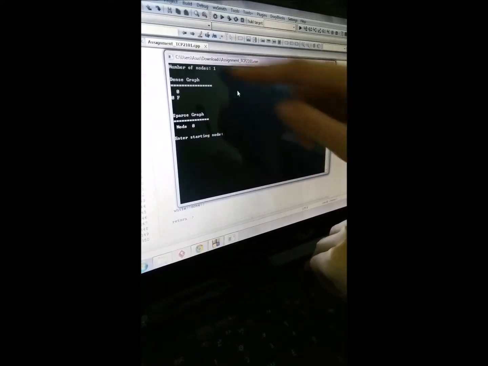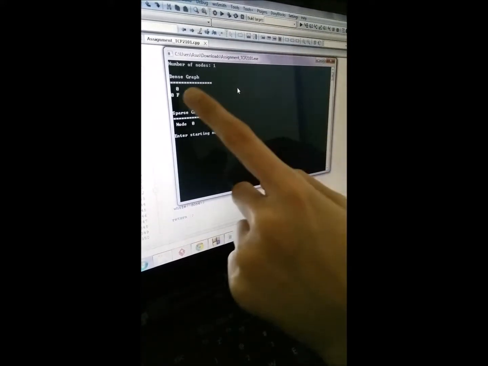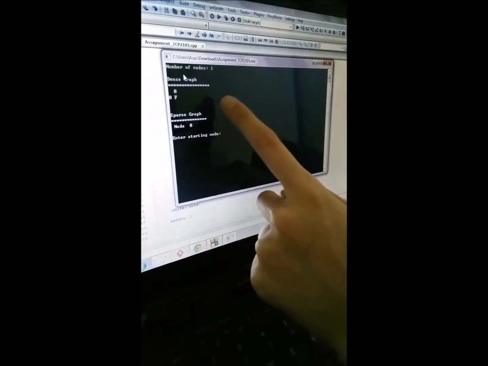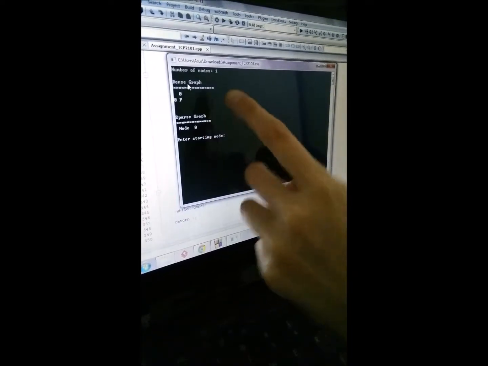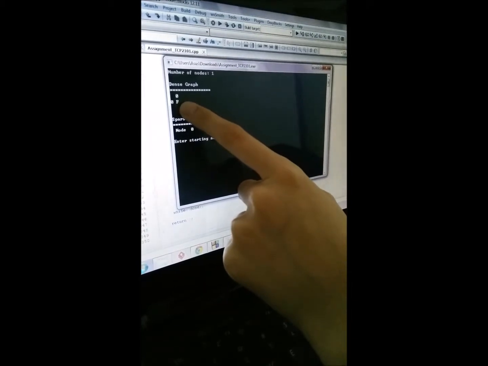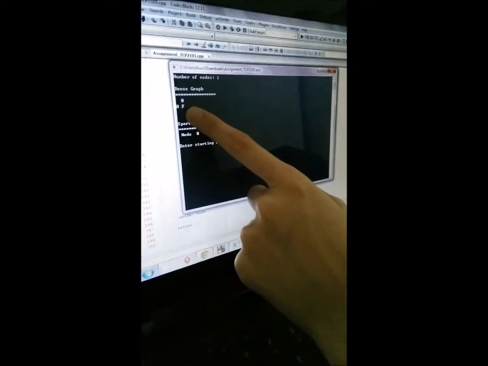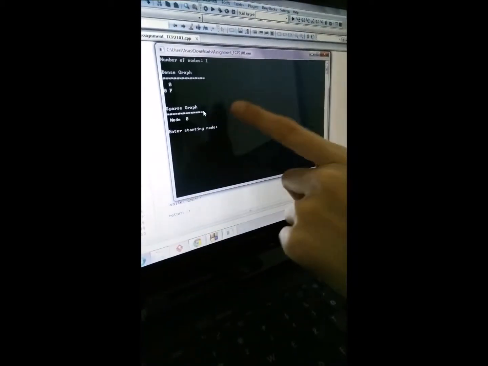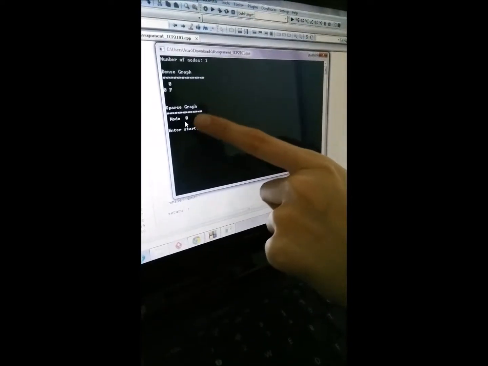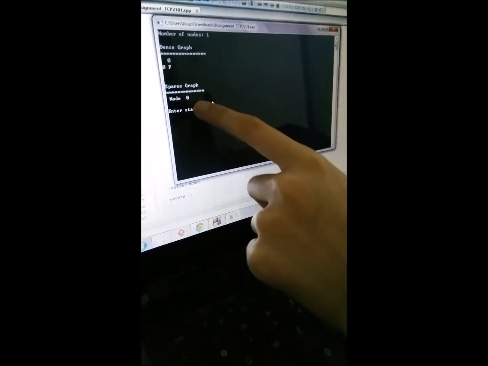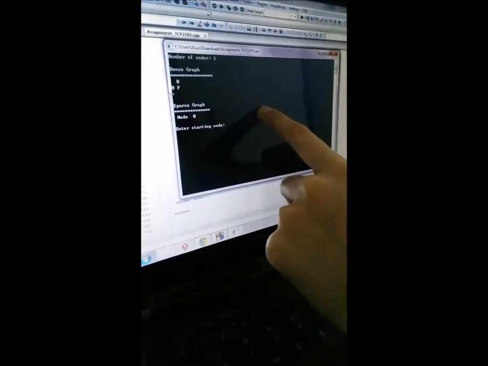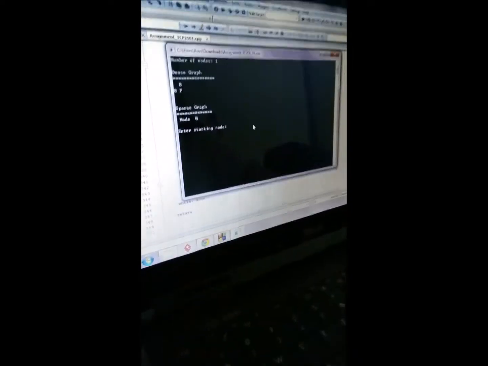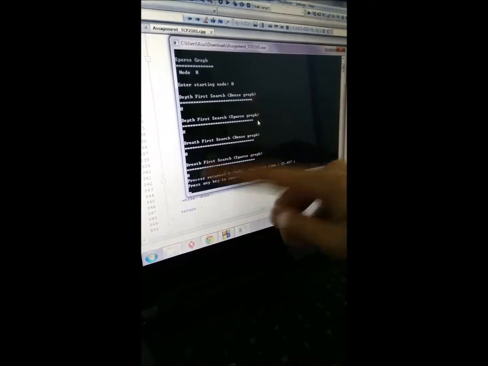This one randomly generated 1 node, so there are no valid edges for this one. So the dense graph shows F, which means there are no connecting edges. And this one, the sparse graph, for 0 nodes, also doesn't have any valid edges. So if we type 0, then here will all show 0. Then we run again to show another output.